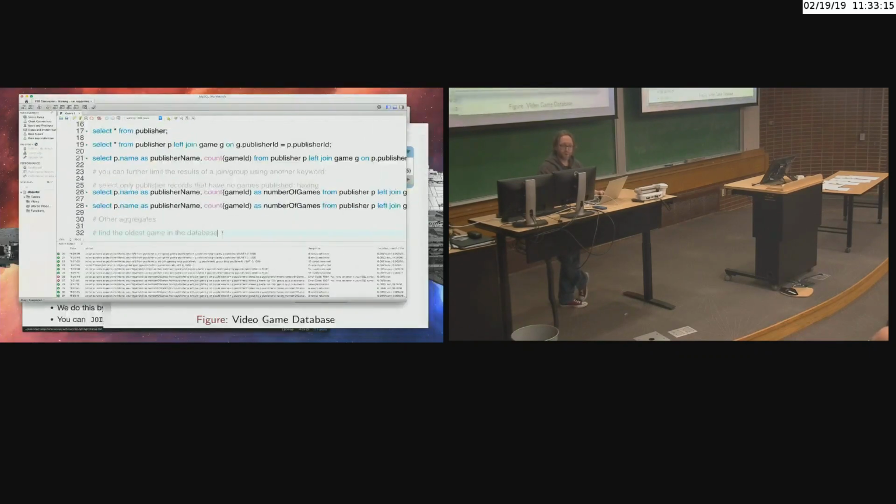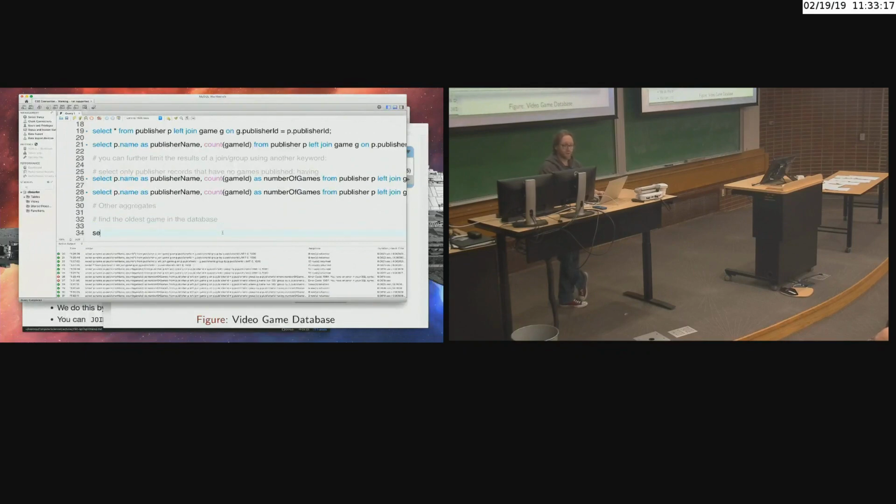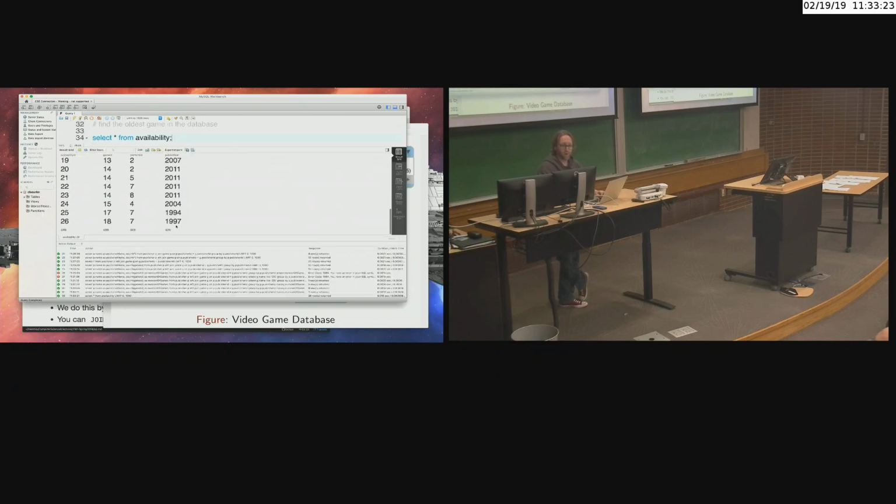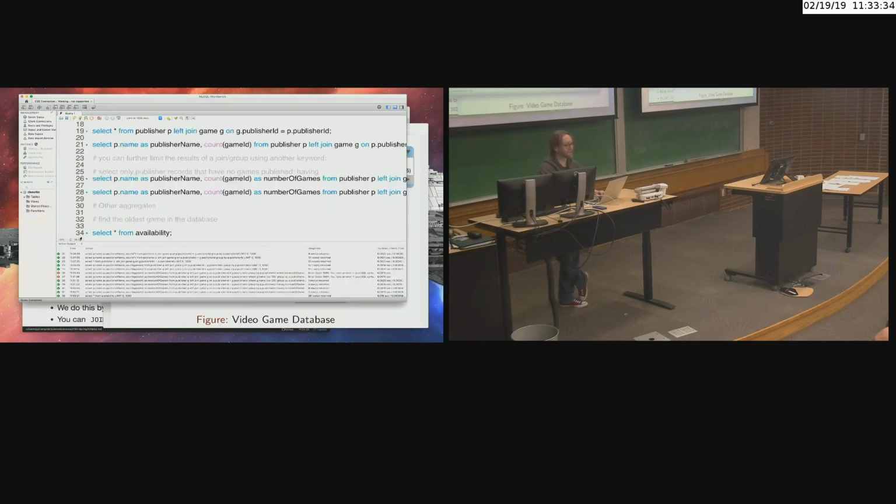So let me go ahead and start by using an aggregate function. Select everything from availability, right? I'll just show you everything here. Well, I could just go ahead and sort this and go, okay, the oldest game is from 1985. Does that tell me what the game is? No. And I had to select everything just to get the minimum.